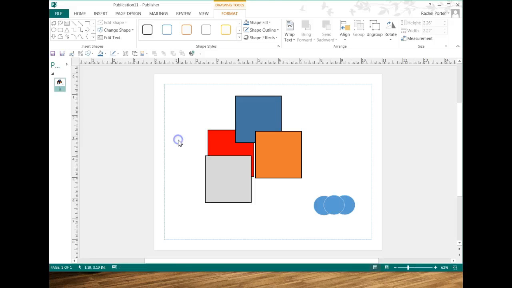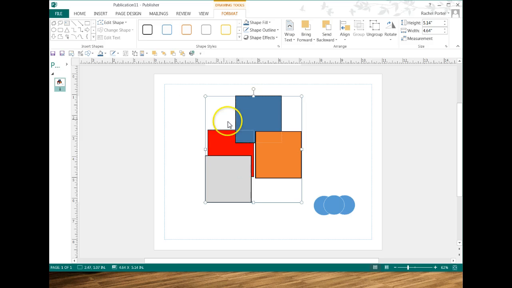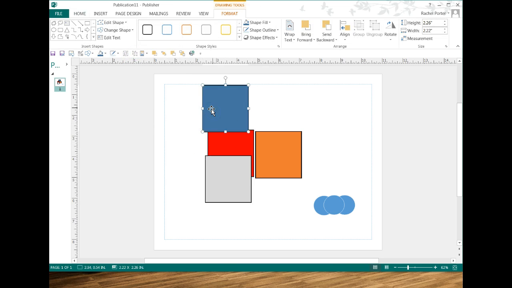Okay, what else do I have in my toolbar? When you've got things grouped together and you want to ungroup them, you click ungroup, and now they're individual pieces again. I use group and ungroup all the time.